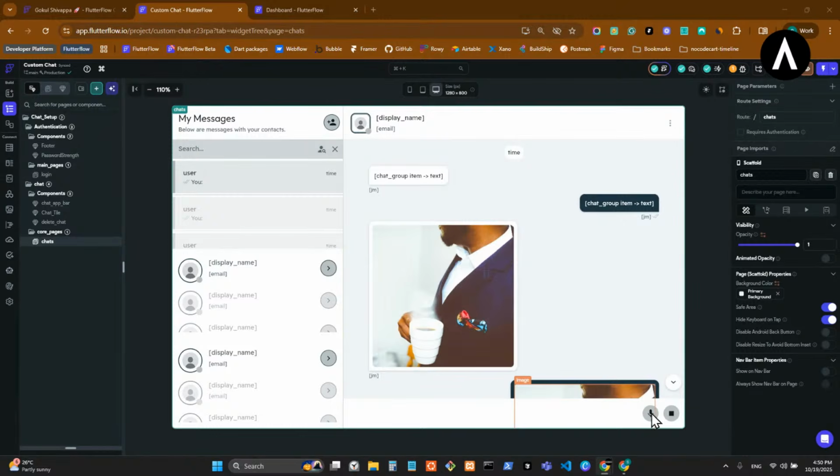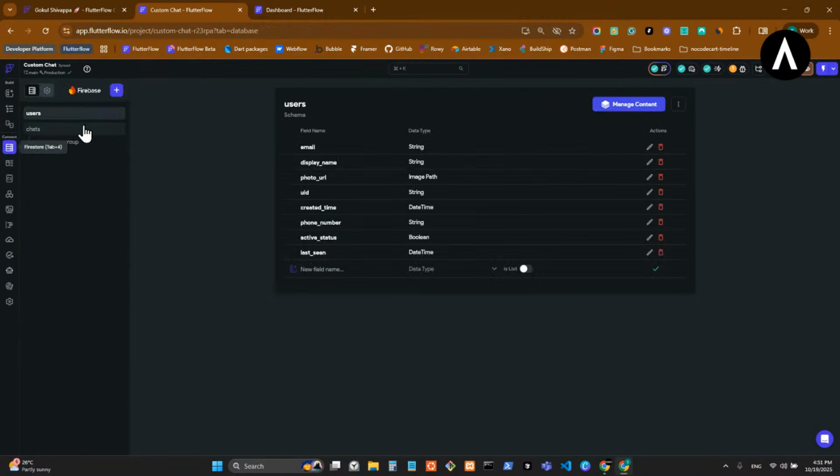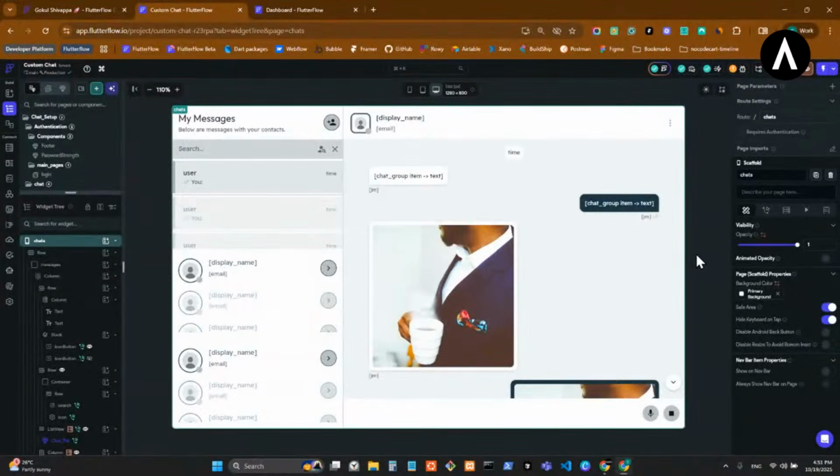Slowly we'll add more features like voice messages, multi-file sharing, notifications, etc. Currently, this chat you are seeing is directly built within FlutterFlow's Firebase schema, and we'll slowly optimize it more. This is a series-based tutorial, so we'll start with the basics, and as we move on and face more challenges, we'll try to optimize it more and more.